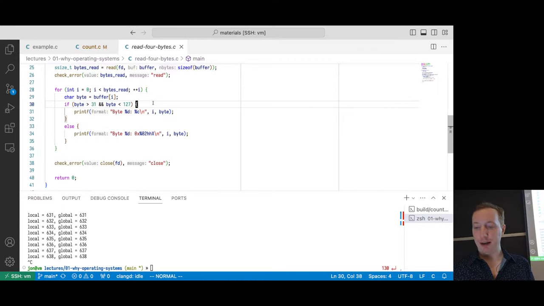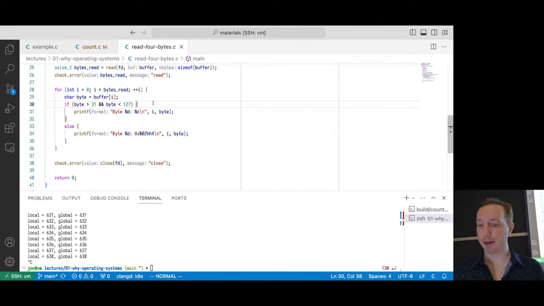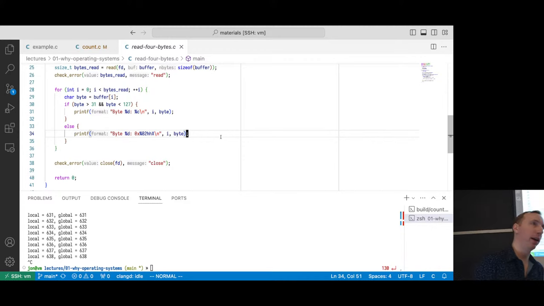This if statement checks if it's a printable ASCII character. So if it's a printable ASCII character, it will just print it as a character. Otherwise, it will just print whatever the byte is as a hex value.